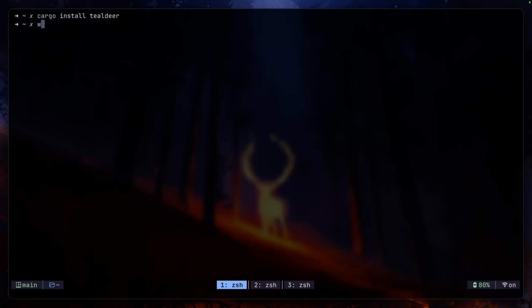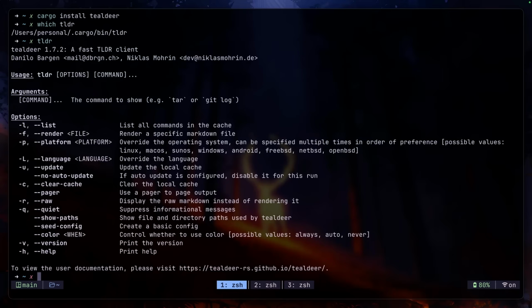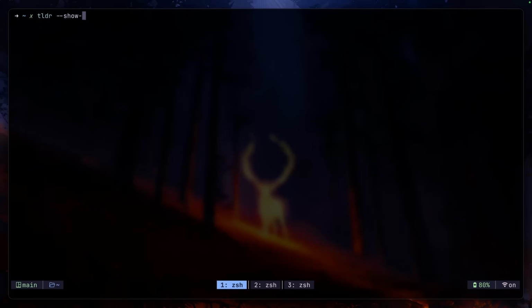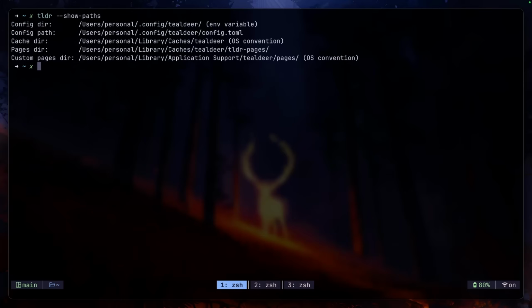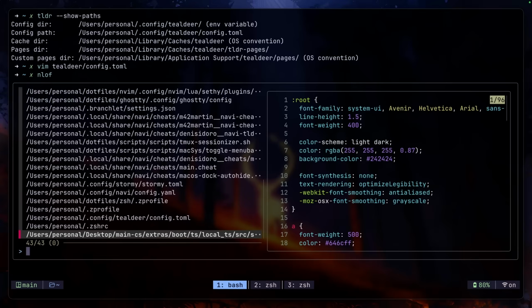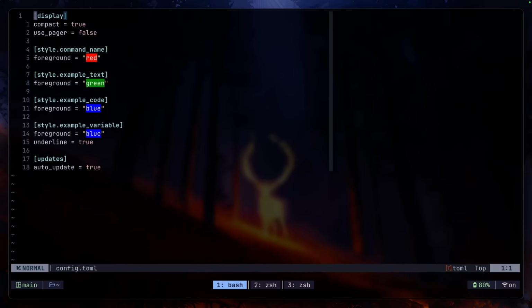For this one, I'm going to install it with cargo install tealdeer. We can call tealdeer by running tealdeer in our shell. And just like everything we talked about in this video, most of the tools have their own config file, and you can check tealdeer's path using the shell path flag. Quickly jumping into tealdeer, I actually haven't changed much in my config except for compact and use pager.